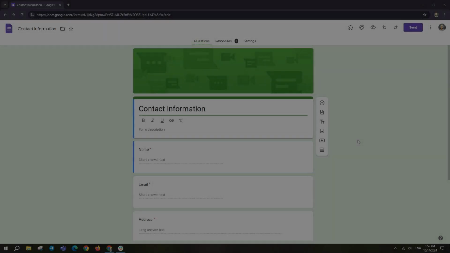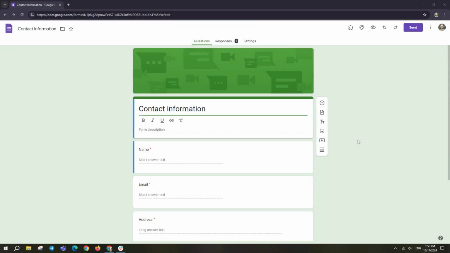Welcome! In this video, you'll learn how to create a QR code with FormConnect, making it easy for people to access and respond to your Google form. First, open the Google form you want to share so others can respond.